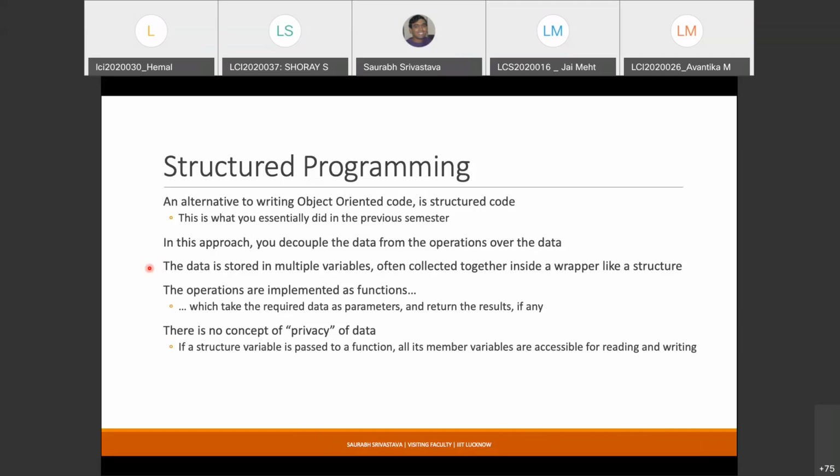Okay. If you remember, the major issue that could probably arise when you are using structured programming is that the variables in a structure had no concept of privacy. Now let me first tell you what this privacy thing means, right?